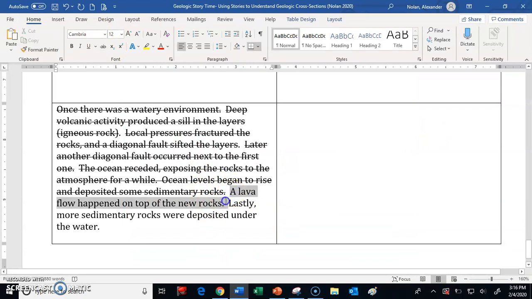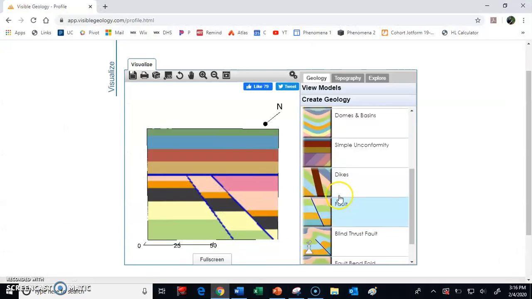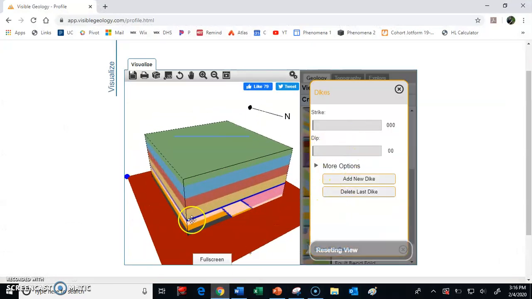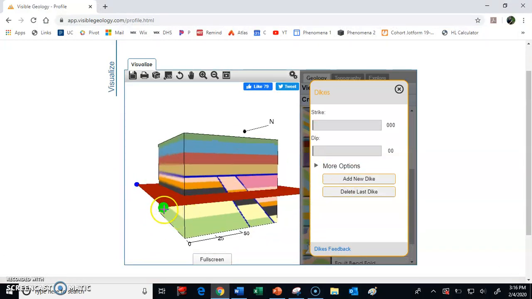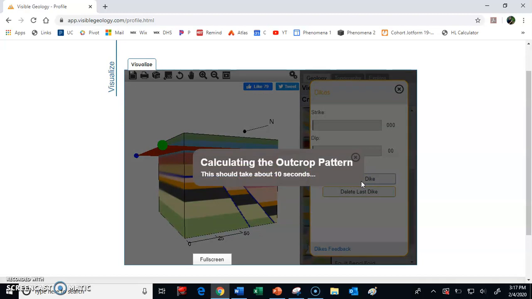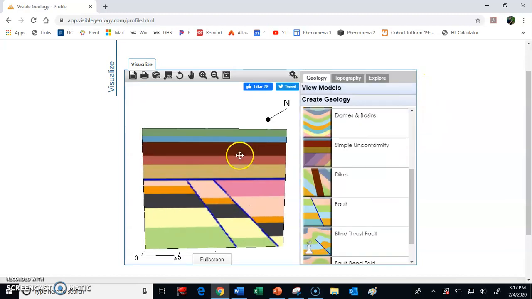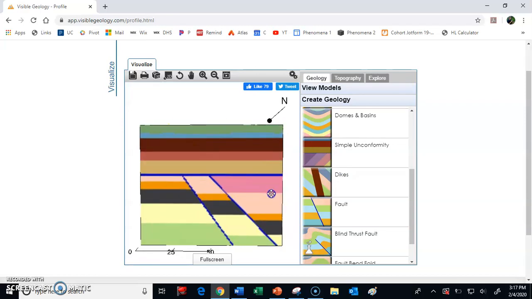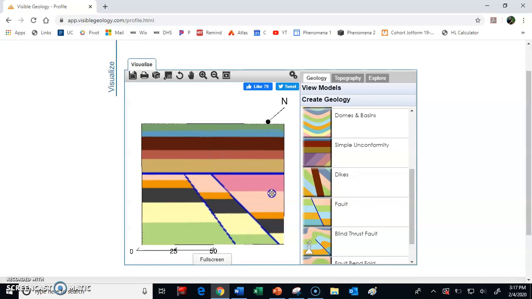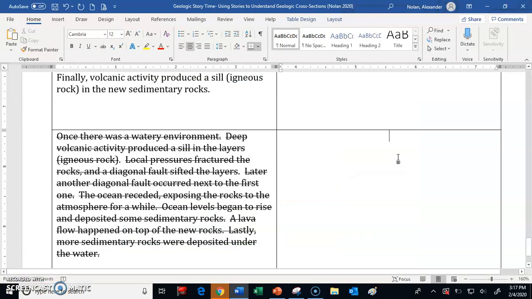And now a lava flow happens on top of the rocks. And lastly, more sedimentary rocks were deposited underwater. What that means is really, here's a lava flow. This is going to happen kind of toward the end because this is recent, right? This lava flow is pretty recent, so we'll add this lava flow. That's really an extrusion. And then here's some more sedimentary layers that were deposited on top. So that last example is going to look a bit like this. So let's go ahead and add that to our document.